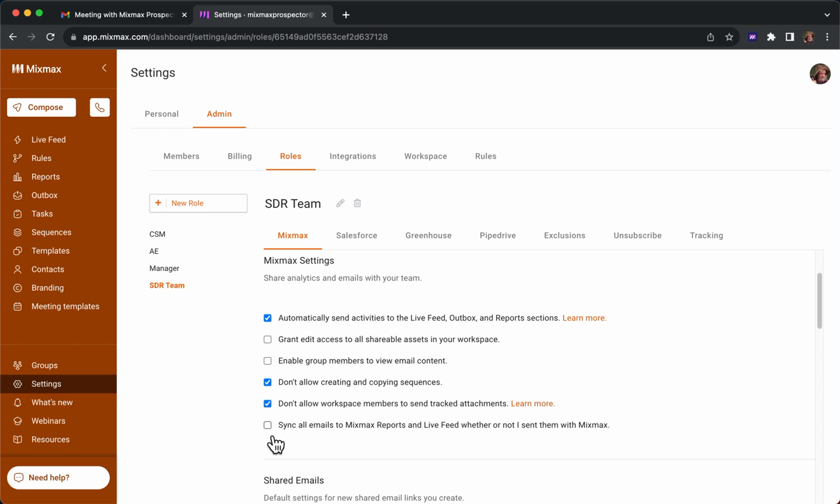And finally, you have the option to sync all emails to Mixmax reports and live feed, whether or not they're sent with Mixmax. I usually recommend turning this setting on, as it means that even if someone is sending emails from their work email and it's not through Mixmax, so maybe they're on their phone, that activity will still show within Mixmax reporting sections.